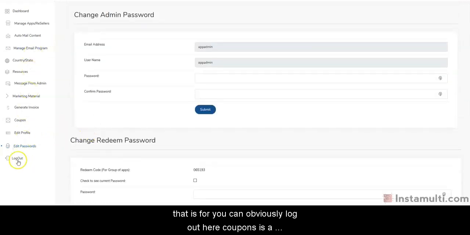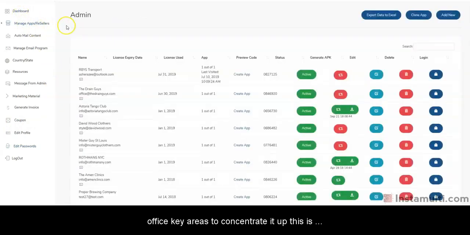So that's what all of that is for. You can obviously log out here. Coupons is a feature, again, used in the container app environment. It's not really relevant to most of you, but this is a good overview of what everything is on the back office. Key areas to concentrate on.